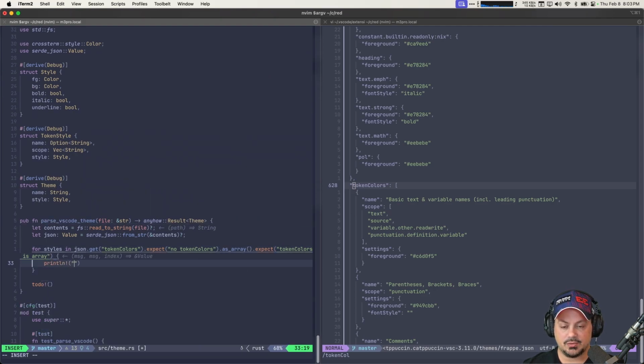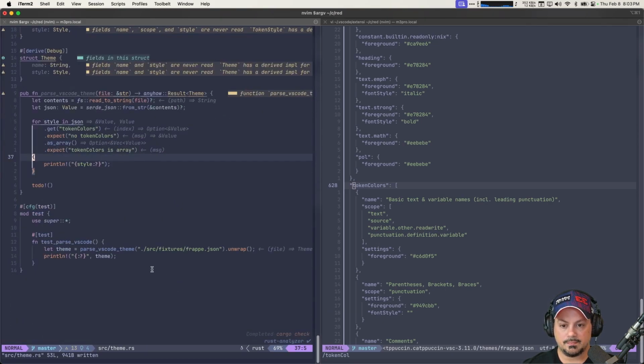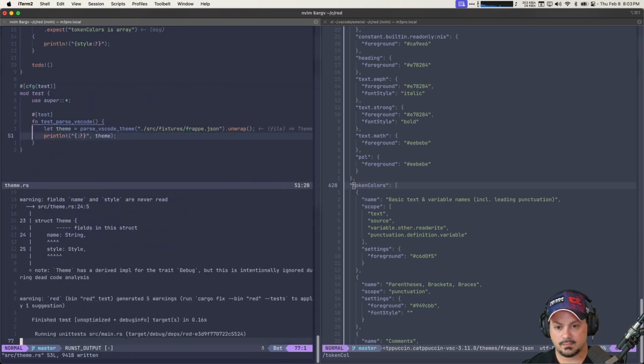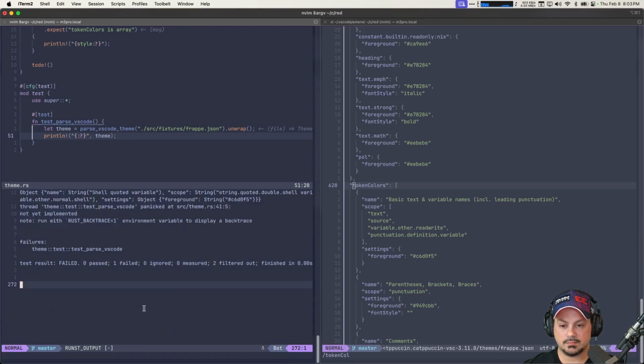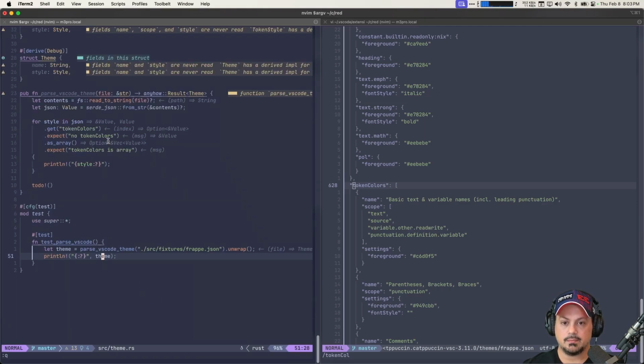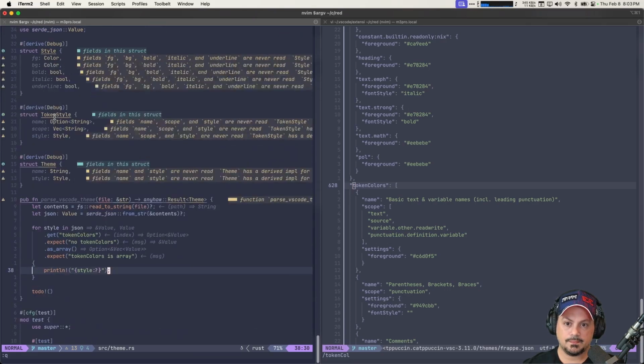Then we can print each one of the styles, like this. Okay. And I think we're good. We're getting all of them. Rust closure variables and the whole nine yards. Okay, so now we just need to collect those, transform them into what we're expecting, the style and then token style. So let's do that.